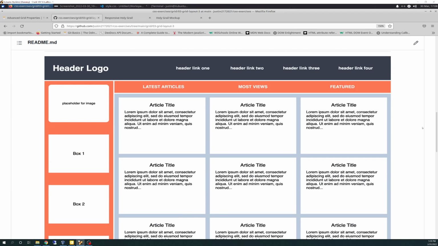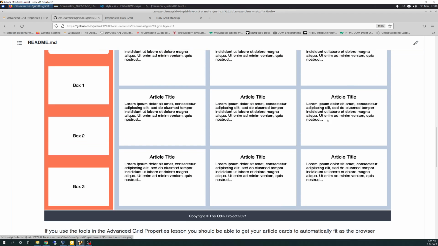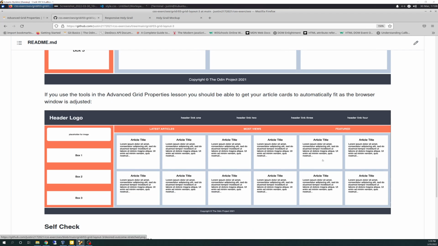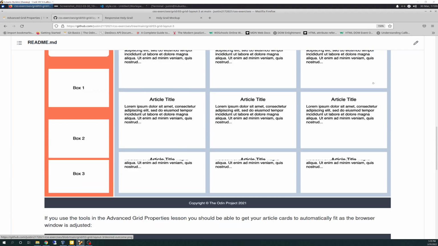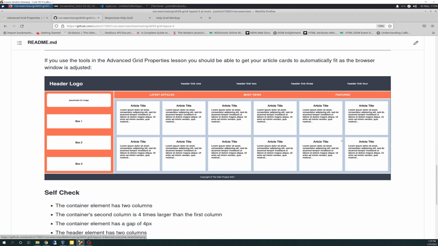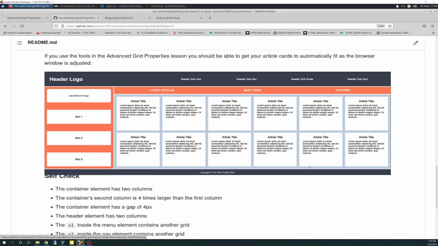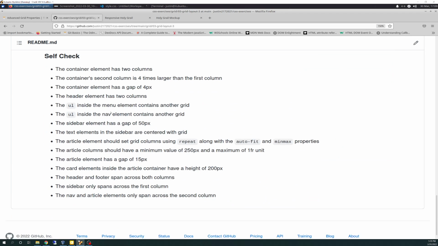And here's the desired outcome. And then here's the desired outcome if you stretch it out. So you see how it's responsive. There's more cards per row as you stretch, and it takes away rows as you shrink. So that's kind of the behavior we're after.